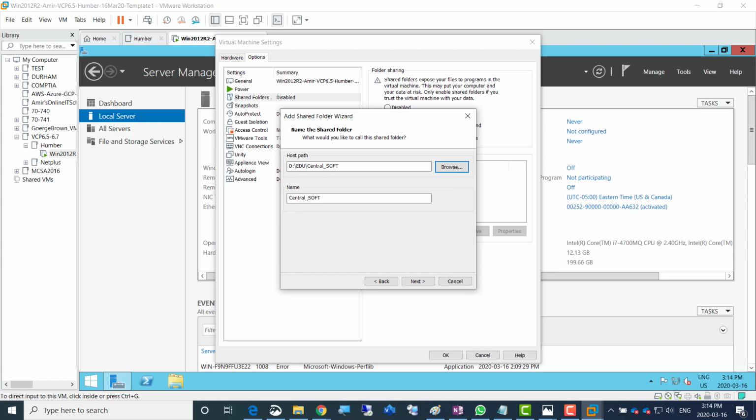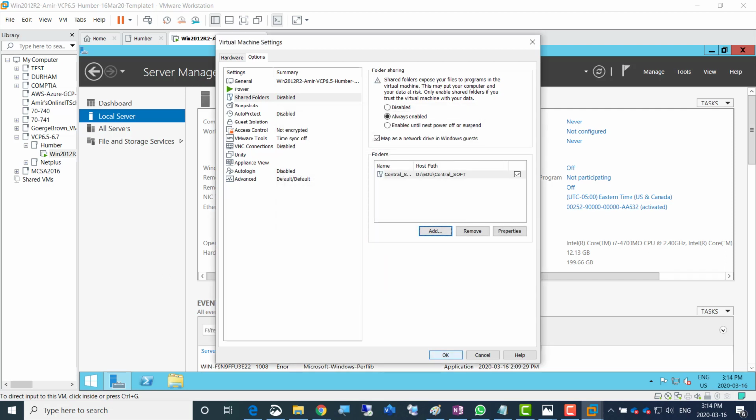It looks like this. You can map it to the downloads folder as well, or any C:\downloads folder there. Anyway, I'm going to click next, and then click finish. Nothing to change here. Make sure your setting is always enabled, map as a network drive is checked, and this is added here, and press OK.